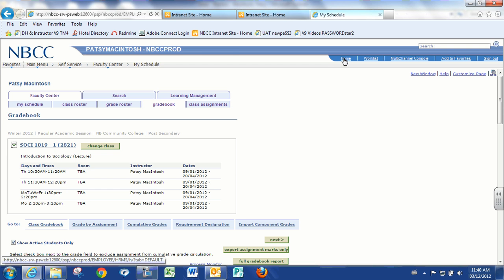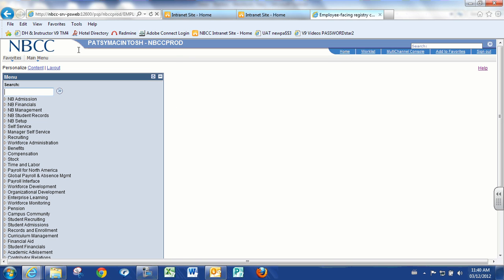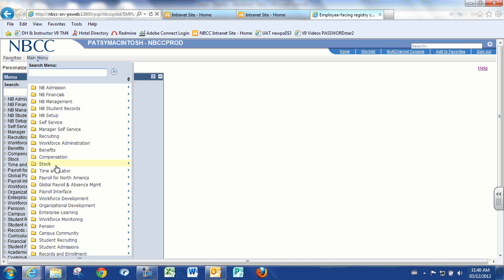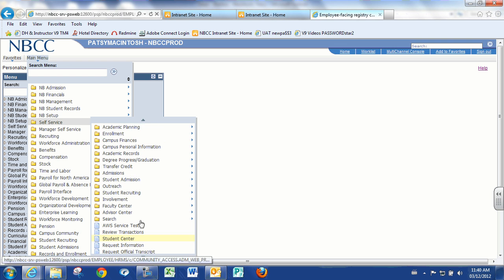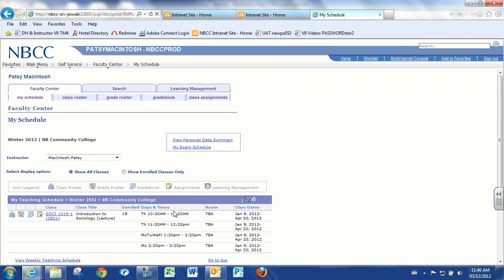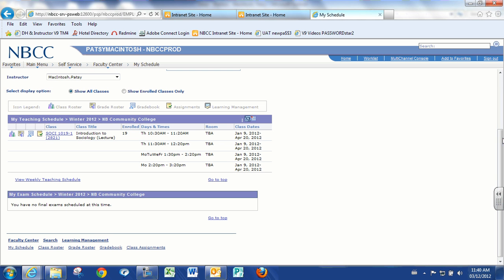Now, if I want to, I can click on Home, and I can also use the breadcrumb. So there's my main menu. I'm going to find Self-Service, and I'm just going to click on this and find Faculty Center, and I can go to My Schedule. So you have two different ways to access. To navigate, you can use the tabs at the top, or you can use the links that are provided at the bottom. For learning management, that is just a link to go to Blackboard.